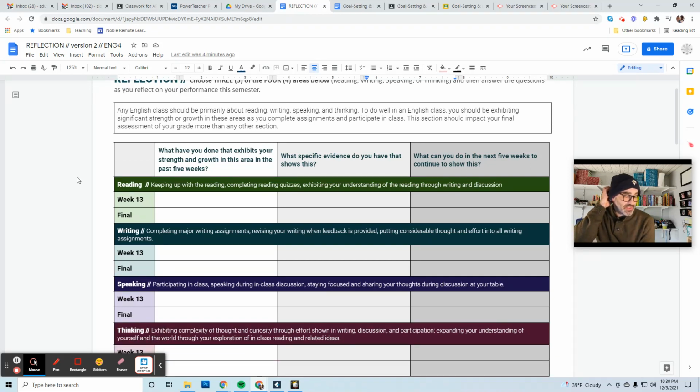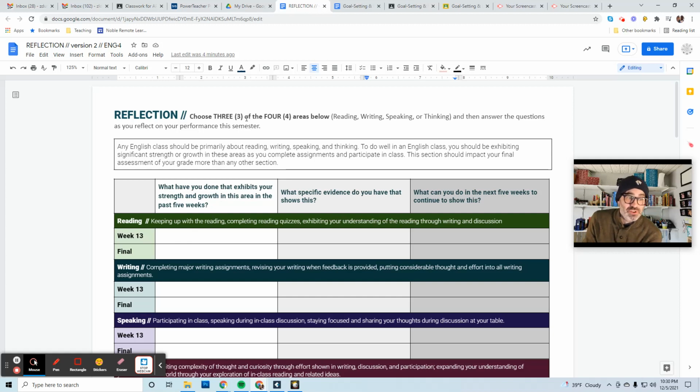So instead of having the goals that you set for yourself, you're just going to reflect in 4 areas. Actually, you're going to choose to reflect in 3 areas. There's 4 areas listed here. You're choosing 3 of them. So that's step number 1. Choose 3 of these 4 areas below: reading, writing, speaking, or thinking. Which 3 of those do you want to reflect on right now?